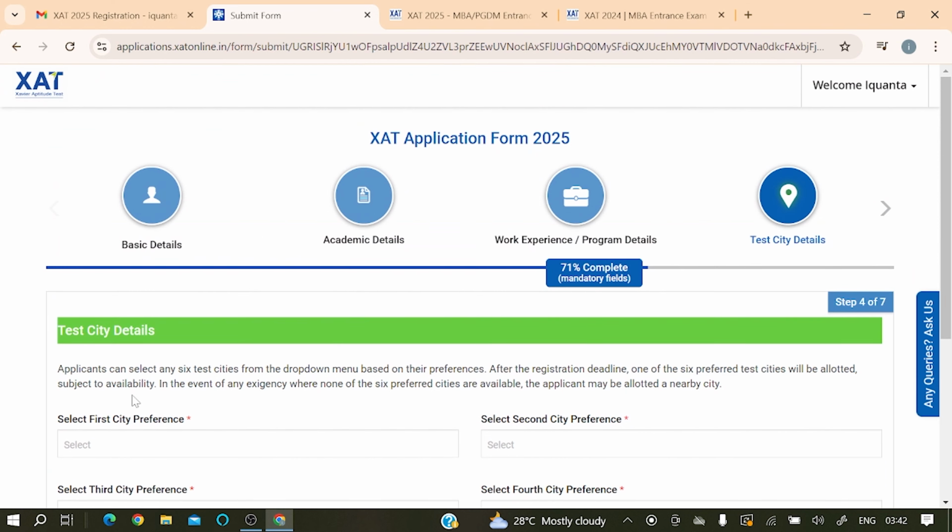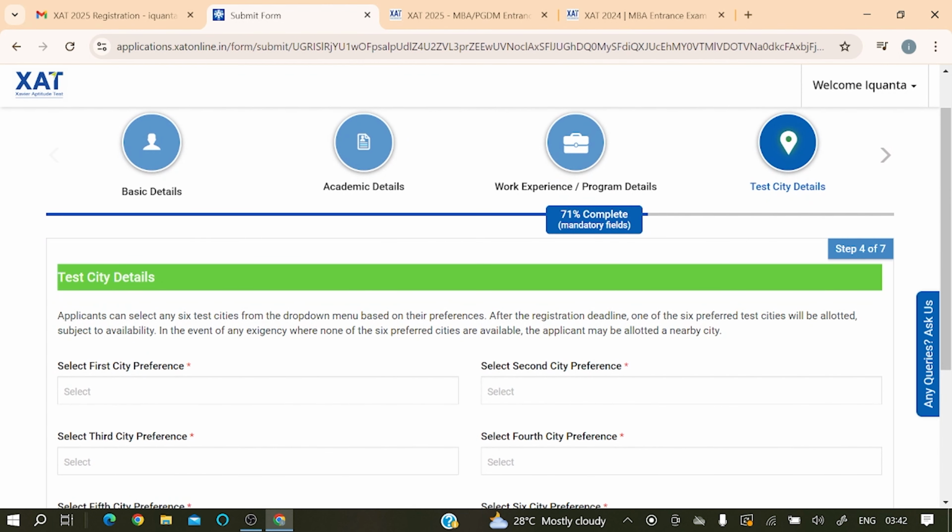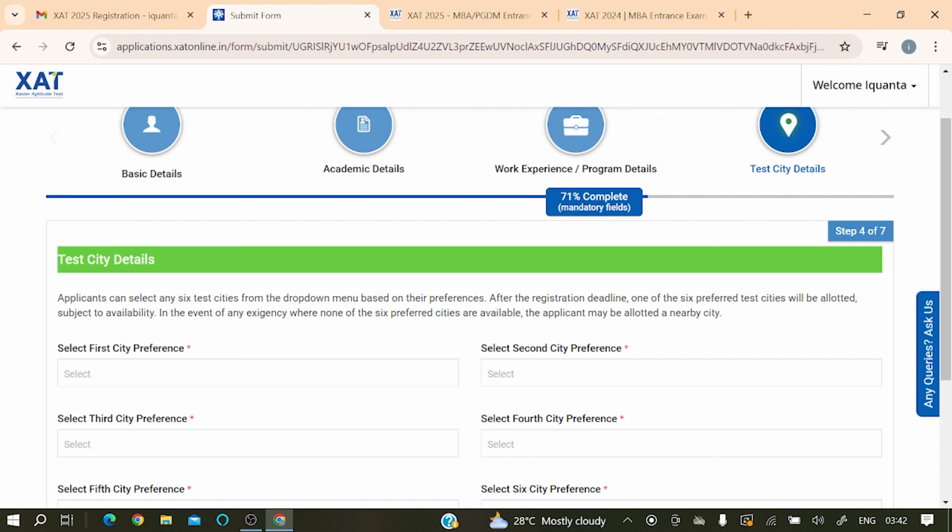Now we have come to the test city center. Applicants can select any 6 test cities. After the registration deadline, one of the 6 preferred test cities will be allotted subject to availability. So it has been noticed in the past that girls usually get the cities which are either in the first or second preference, 90% in the first preference only, whereas boys, they usually get first, second, or up till third as well, right? Because girls are given priority, that we don't want girls to travel long distances to write the exam. So for the benefit of that, they are either given the first or max second preference.